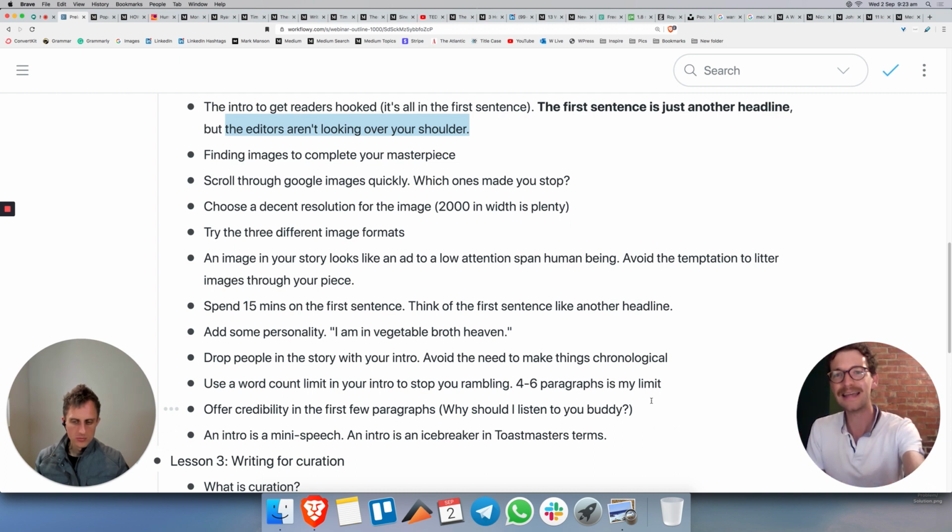I think that it can be more difficult to write an intro than it is to write the whole rest of the article. But once you get it, you've got everybody in for life. I think it's that important.